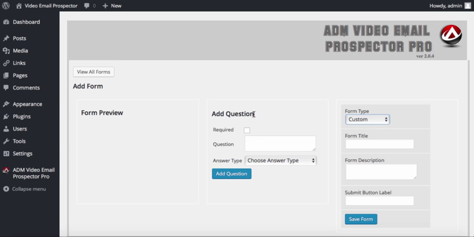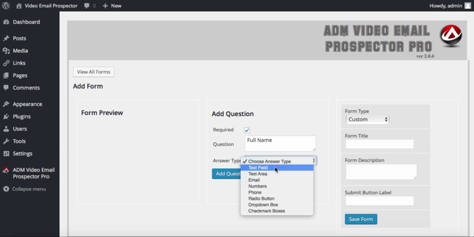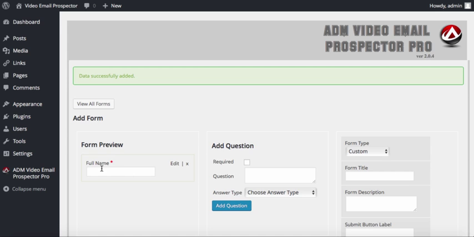If I want to do a custom form, I'm just going to select the custom option. And now I can start building the form. Okay, so I'm going to put my first question, so it could be for full name or first name, whatever I want. If I want it to be required, I just check this box here, and then I can choose what type of option they've got. So this would be a text field. So I can add that, and now it becomes my first field in the form.